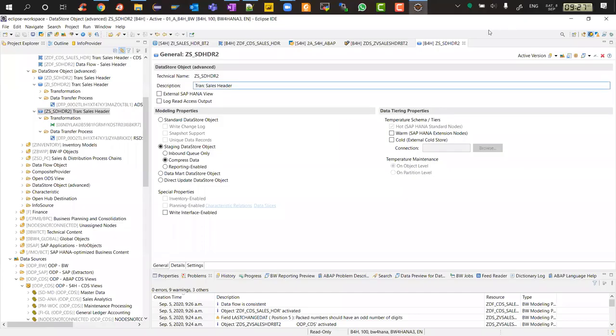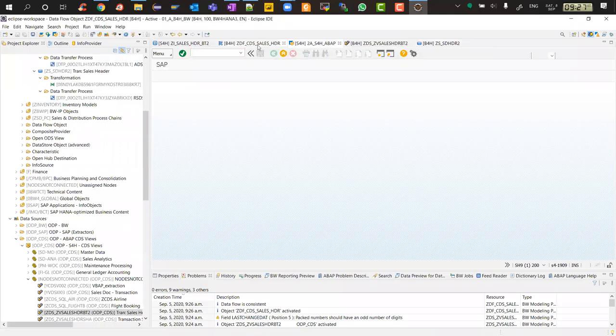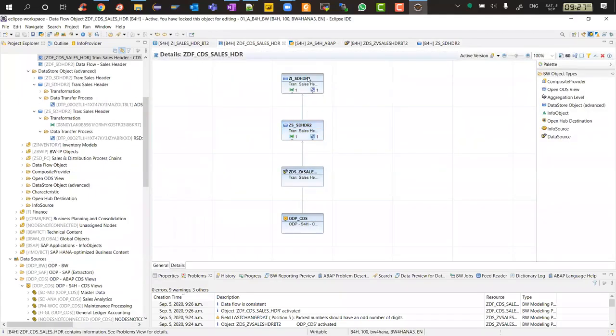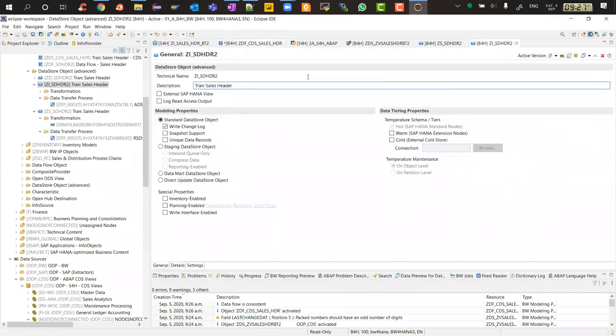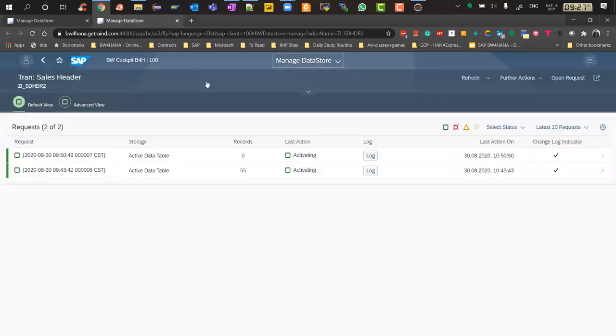First, let's delete data from the top ADSO, and then we will delete from the staging ADSO. So we'll go to this ADSO, which is a standard ADSO, and same thing, manage. So we have the request here.